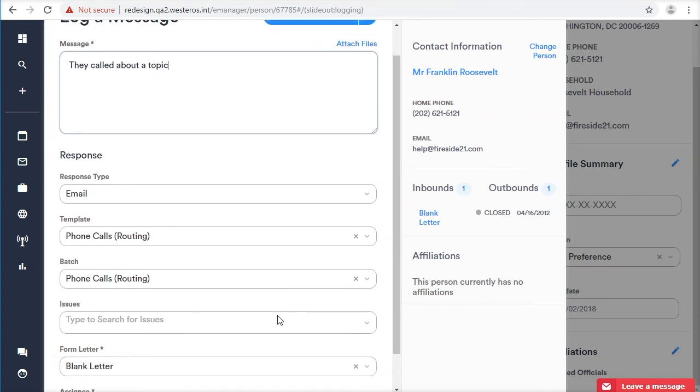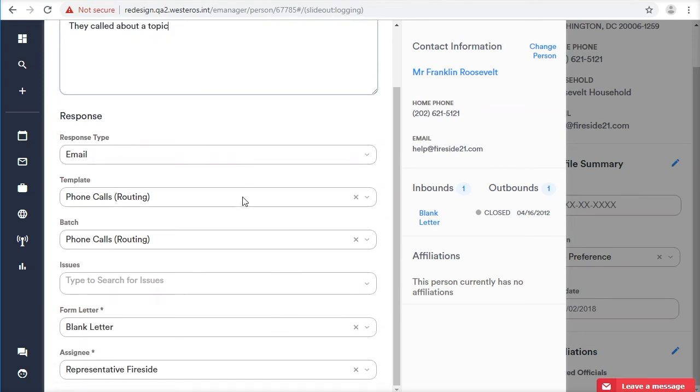Then you can choose how you want to respond. It's going to default to assuming that it's a phone call, but you can change that. So maybe they didn't call as a generic phone call. Maybe you want to put this in a batch because they really support the NDAA reauthorization. And so maybe your office has a special batch for that, so you can search for that batch and then put the mail in that batch.